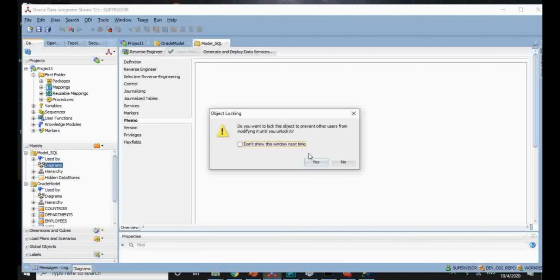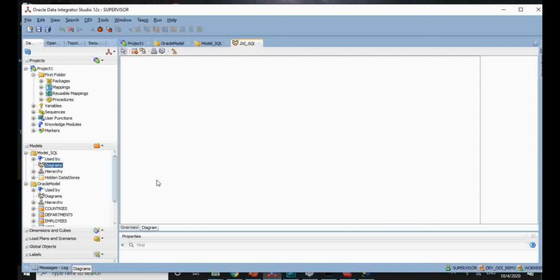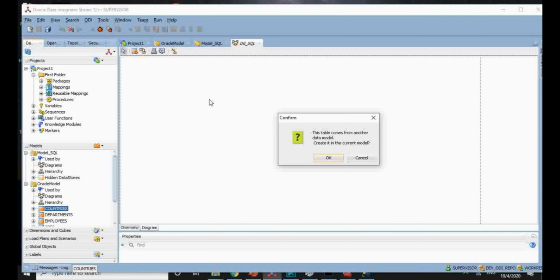It is asking if I want to lock the object to prevent other users from accessing it. So I'm going to do it. Next, I have to drag and drop the tables, as I said before, from Oracle. It's asking for confirmation because it's saying that this is going to move from a different model. So I'm going to click OK.